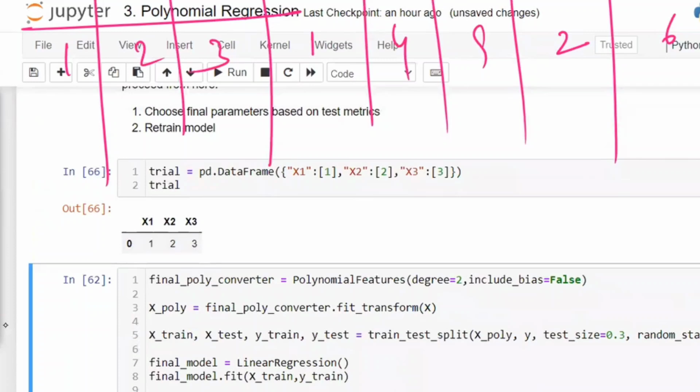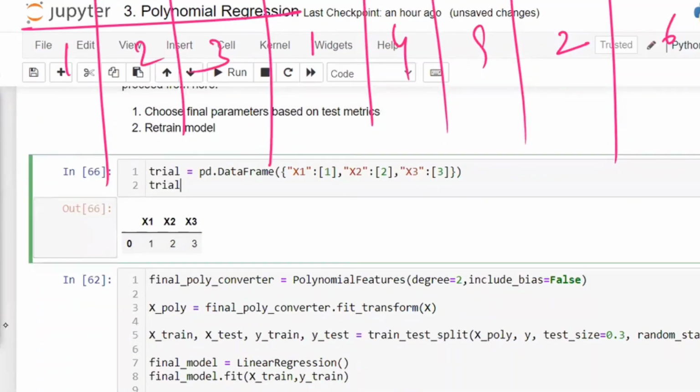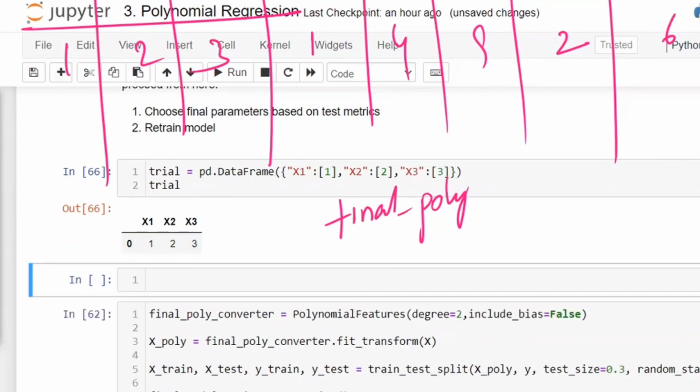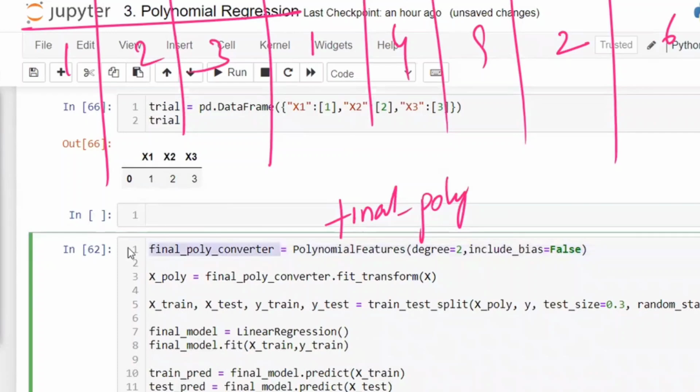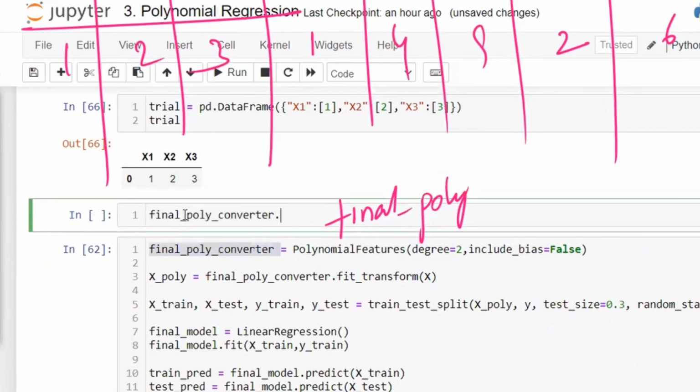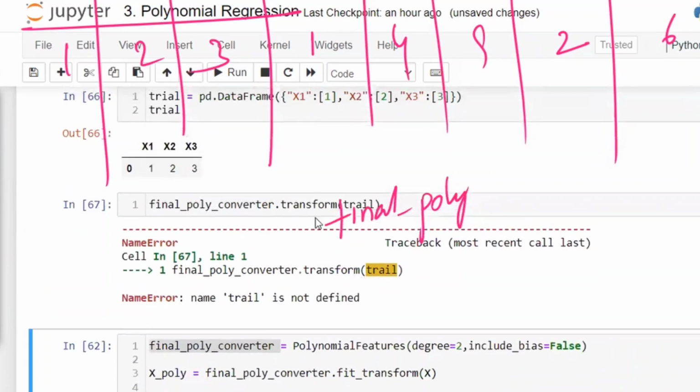Okay, you have got it like this. Now x1, x2, x3, 3 columns are there. Whenever this data frame is there, that is trial. Now, what you are going to do is poly_final_poly. Under this, whatever the polynomial converter is there, converter.transform. I'm going to do the transform on which variable? The trial variable. On the trial variable, I'm transforming that one. So trial.